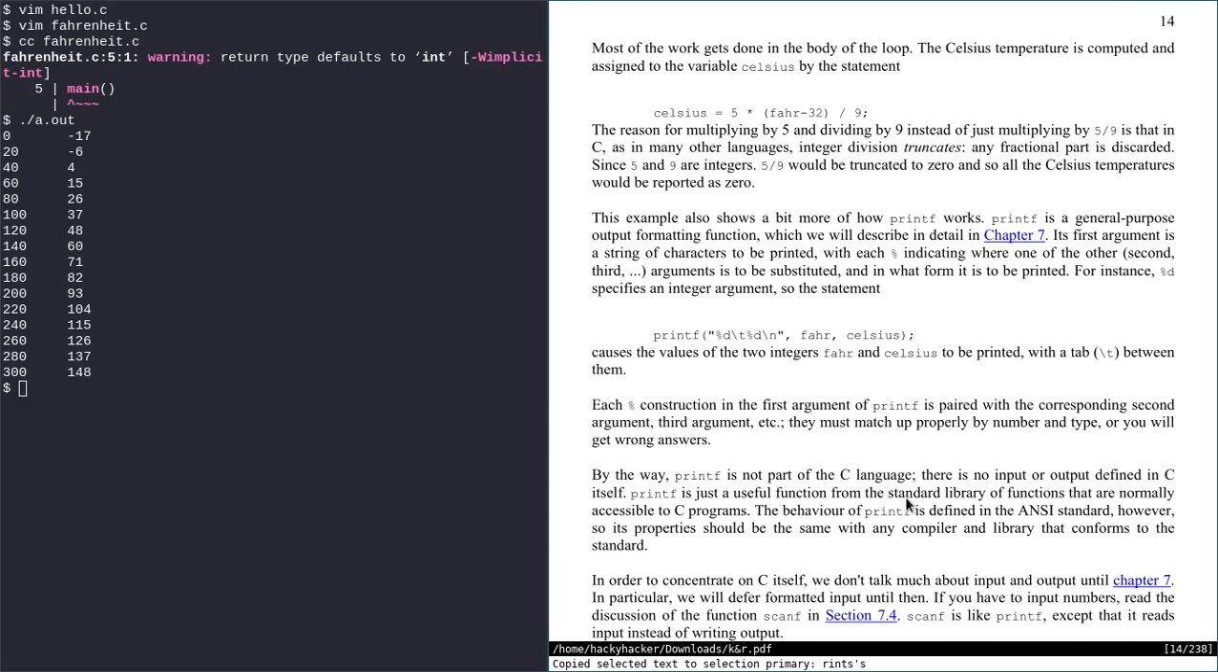Most of the work gets done in the body of the loop. The Celsius temperature is computed and assigned to the variable celsius by this statement: celsius is 5 times fahr minus 32, over 9.